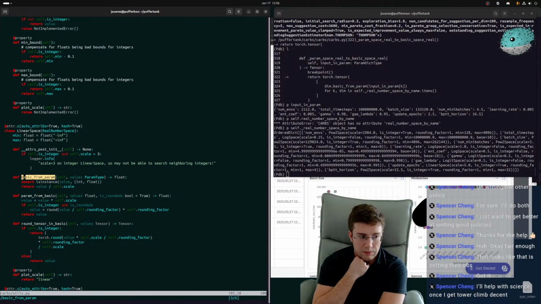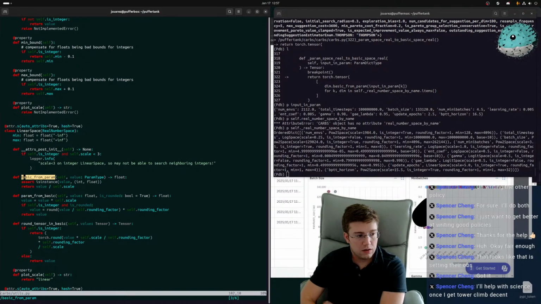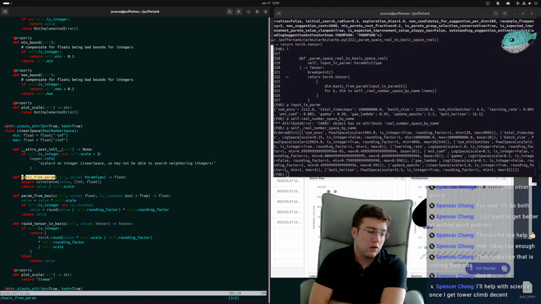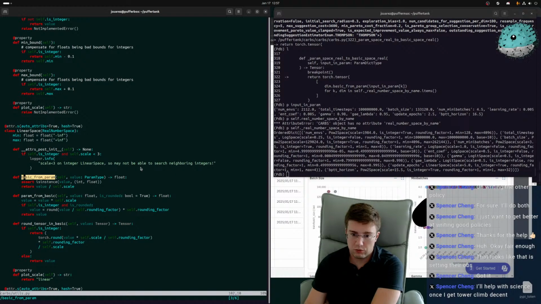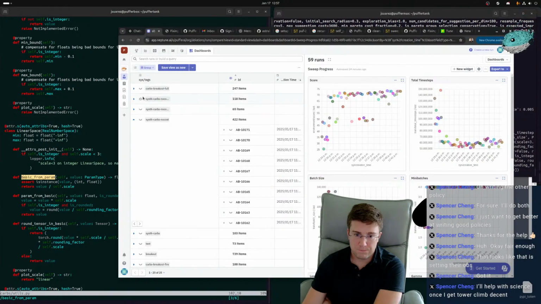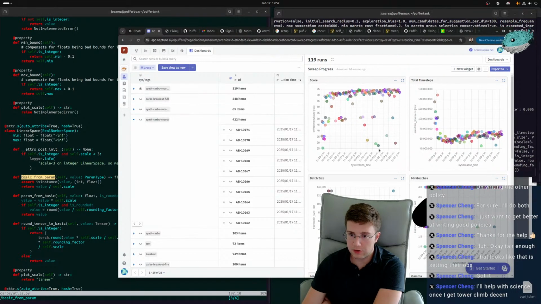Which is a terrible way of sampling. That makes absolutely no sense. And this would explain why their algorithm doesn't explore various spaces in a way that looks reasonable to me. So this is a really good algorithm that's being held back by space transformations.